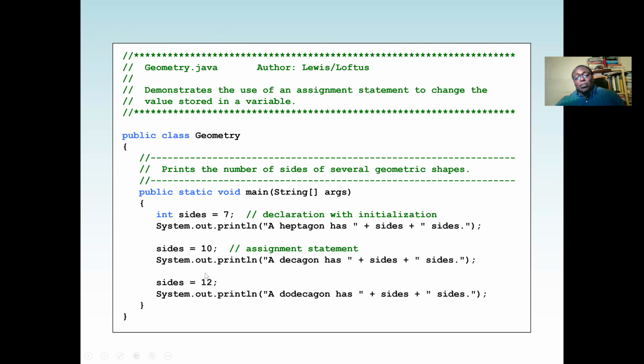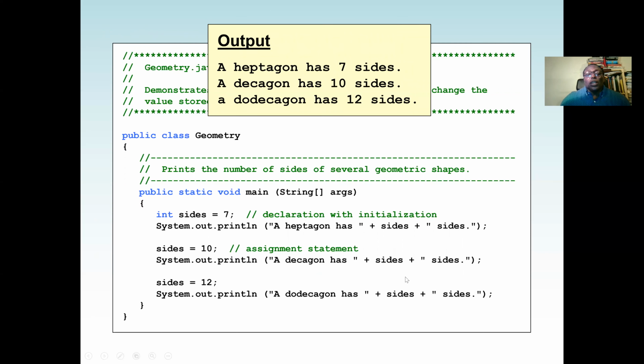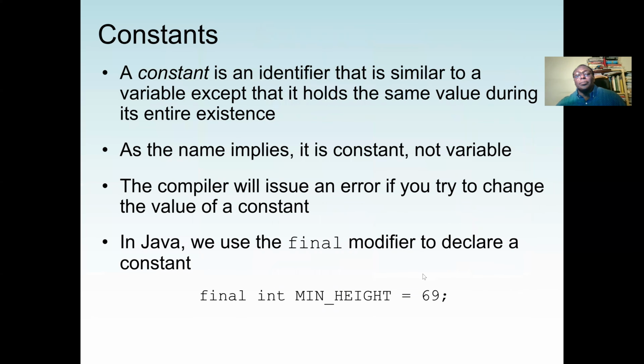Second, we change the side from 7 to 10. And we say System.out.println, a decagon has 10 sides. And here we have 12, so the same thing, 12 by 12. And that's what we have there. So the heptagon has 7 sides, the decagon has 10 sides, and the dodecagon has 12 sides.